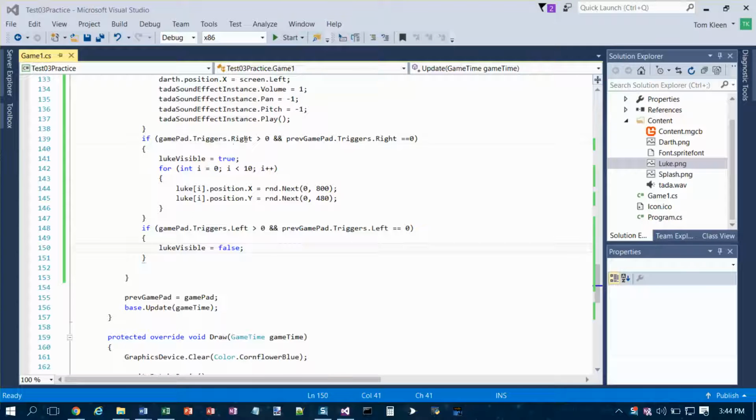So if the right trigger is greater than 0 and the previous right trigger was equal to 0, then they just pulled it. We want to set Luke visible to true, and we want to set some random X and Y positions for each instance of Luke. There's 10 of them, so I've got a for loop stepping through my 10 array elements. If they pull on the left trigger, and this part I said doesn't matter, but it will still work, we set Luke visible equal to false.